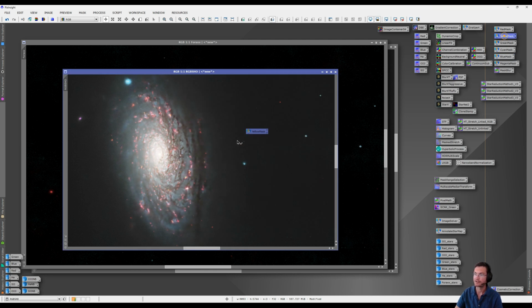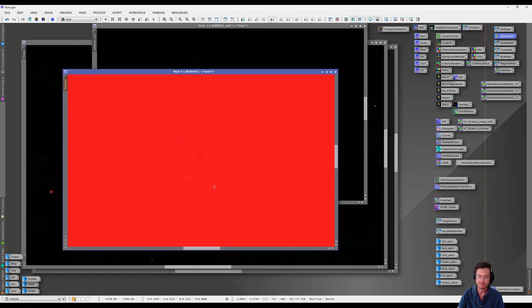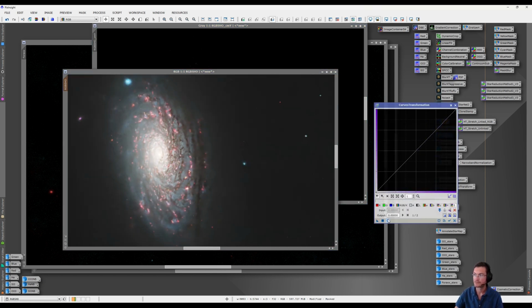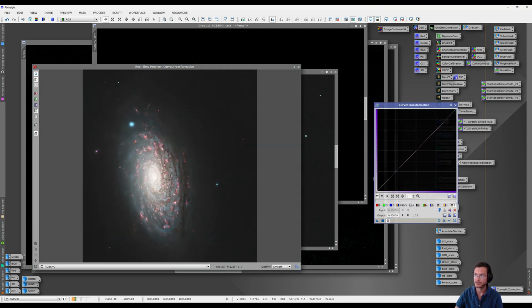And I want to go ahead and see what yellow there is in here, because that's where the sulfur and hydrogen were overlapping. And you can see there's not a whole lot in there, but we do want to highlight that just a little. So let's go ahead and apply that mask. Let's get our curves open. Zoom in here.